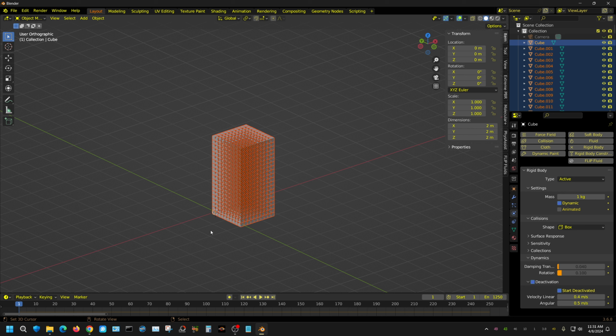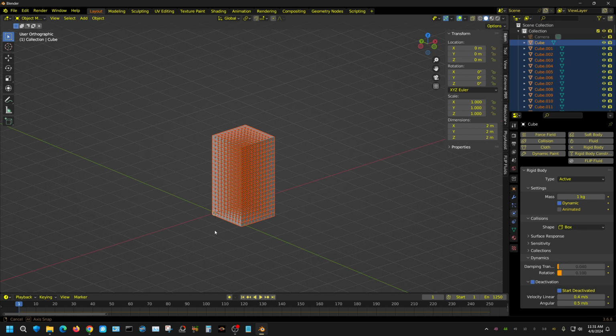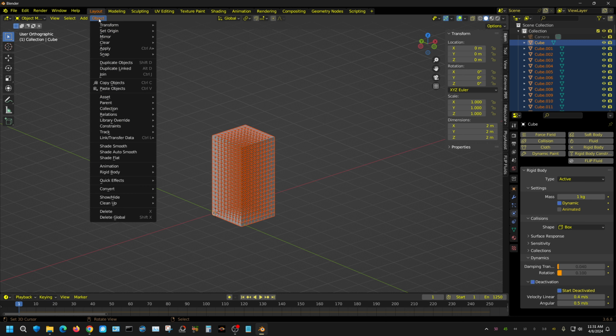Now all of these cubes don't have these settings yet. Only this cube right here has these settings, so we need to copy those settings to the rest of the 1999 cubes.